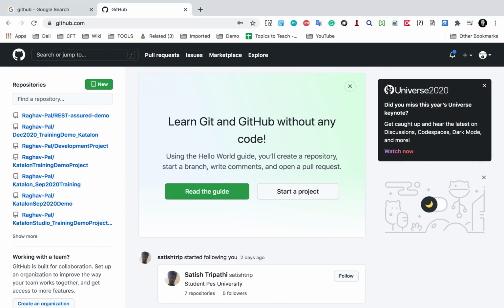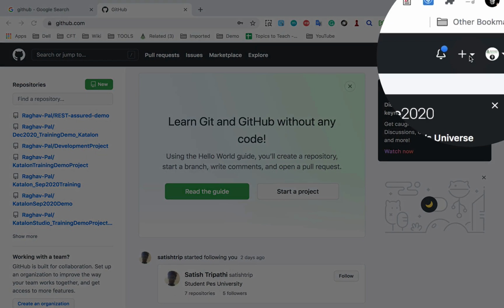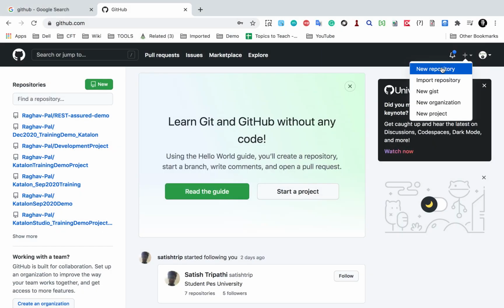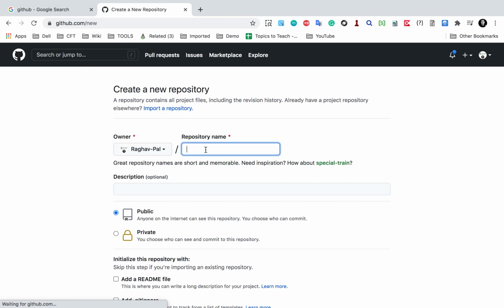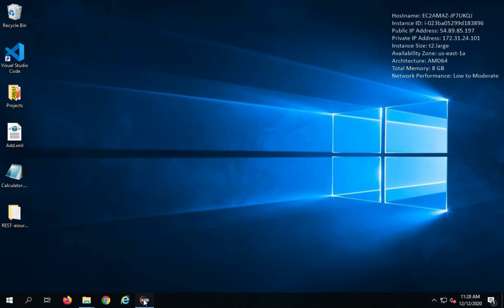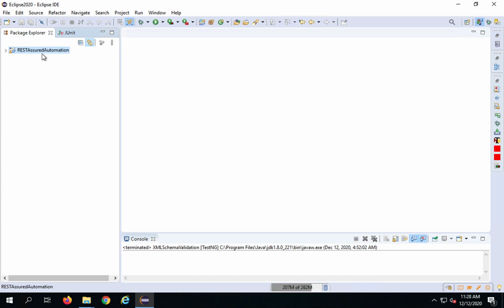So we have done step number 2, and now after logging into your account you can create a repository. So here on your GitHub you can go to this plus icon, drop down, and create new repository from here, or you can directly go and click on this new button. So I will click on this new button, and here I can add a repository name. So the project I want to add is my rest assured project that I have created on my Eclipse, and if I show you, this is my Eclipse and this is my rest assured API testing project. So this is what I want to create a repository for.